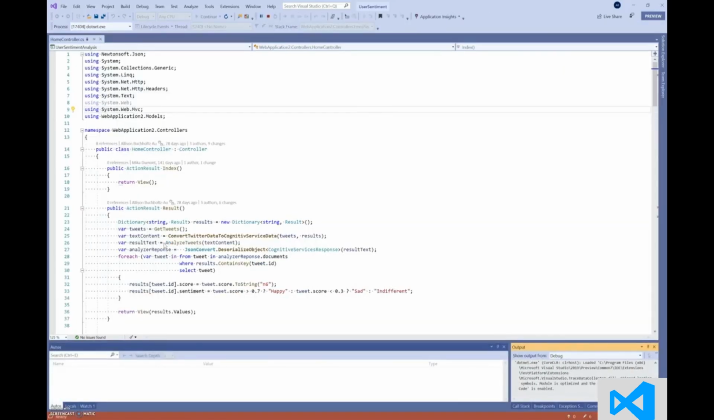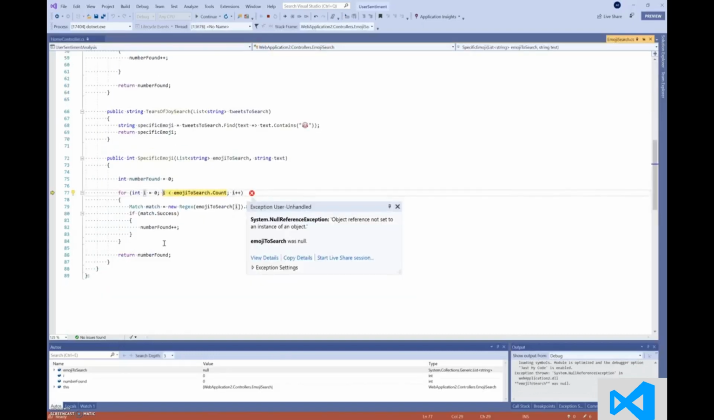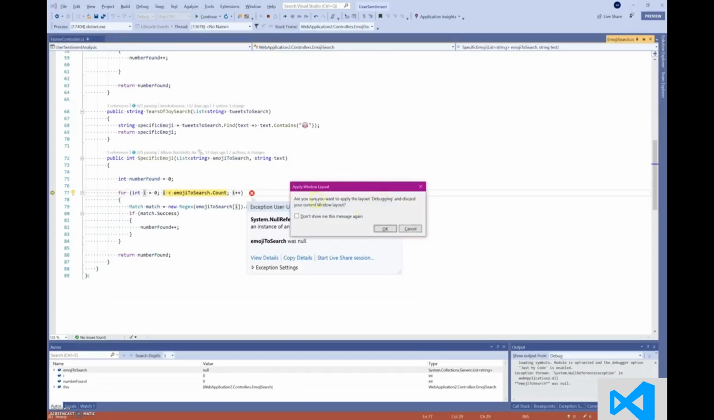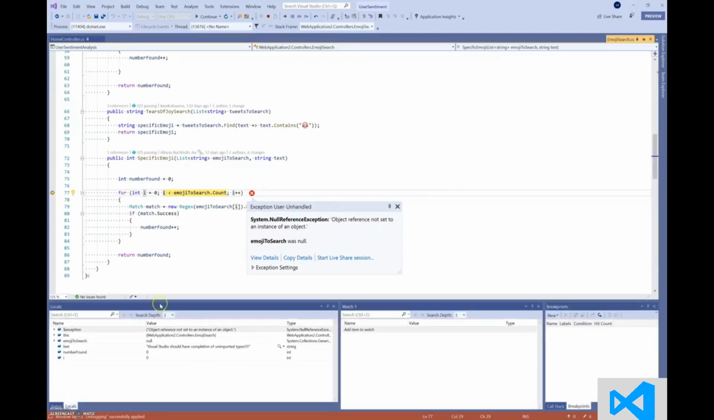Cool, so now we're in debugging mode. What I'm going to do is Control-Alt-3. It's going to ask if I want to apply the layout debugging, and I say okay. Now it's given me the debugging layout that I personally like. It's got my breakpoints, my watch window, and my locals. And the great thing is I can always create new window layouts.